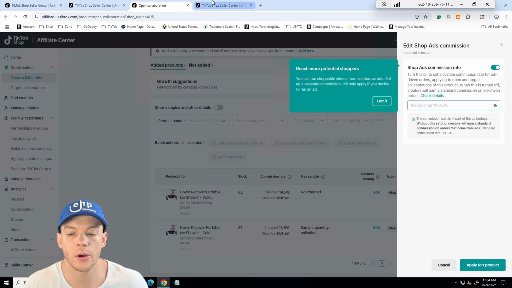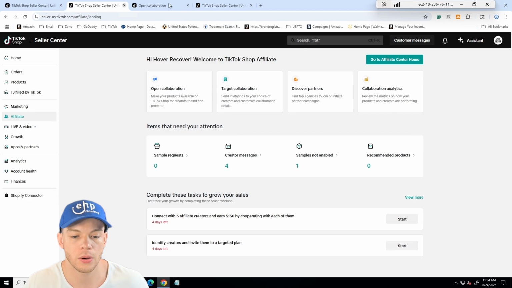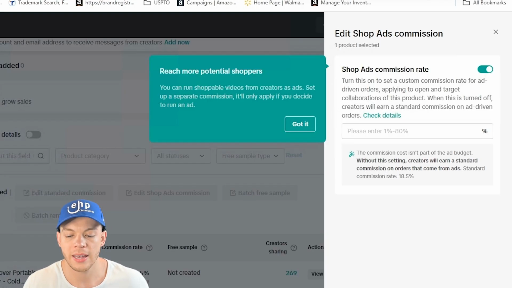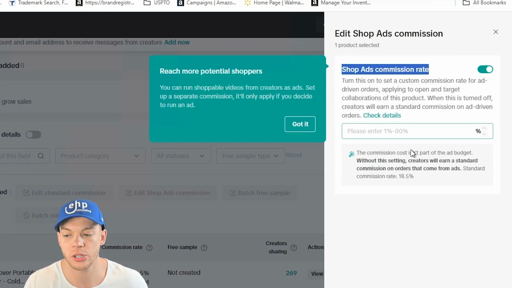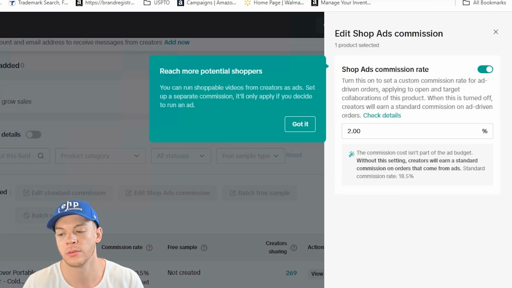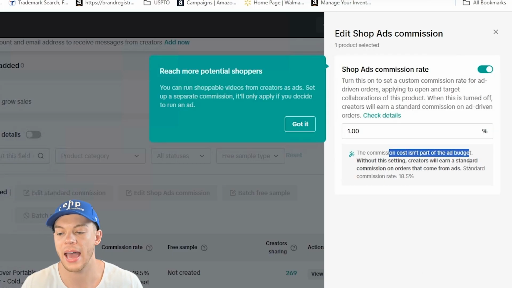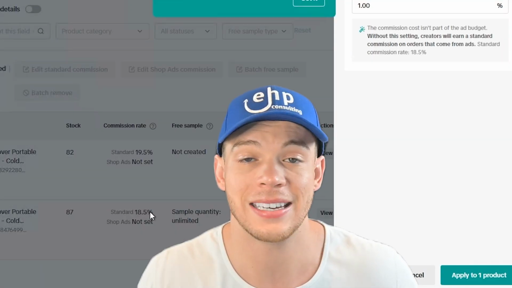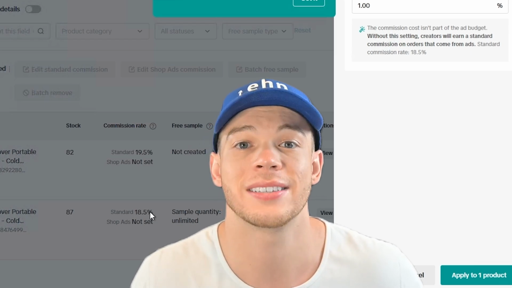Now, if you remarket that video, what's going to happen is, let's go right back to here, they're going to get 18.5% commission on every single sale. So what you can do is turn on a shop ads commission rate and say, okay, if we run ads, I know you made the video, we're only going to give you 2% commission, right? Or 1% commission. The cost of the commission isn't part of the ad budget. So you definitely want to have this on, and you probably will run ads from your affiliate videos, because the issue is you're going to be paying them 18.5% commission every time they generate a sale, even though you're spending ad dollars to make their video bigger.